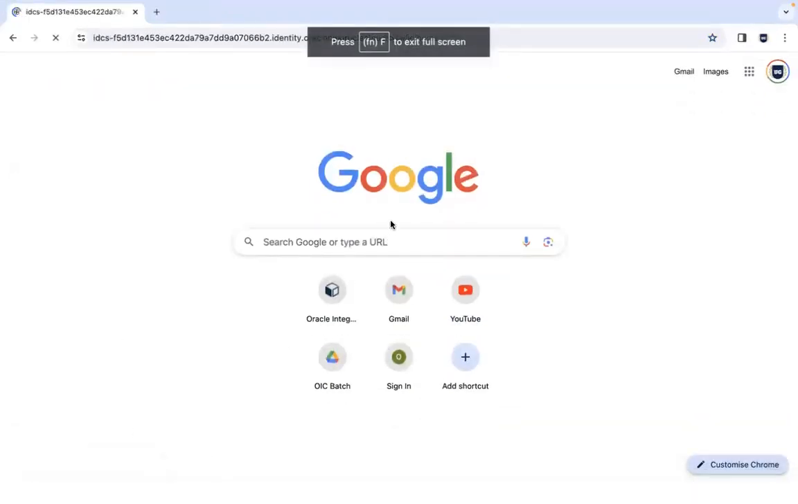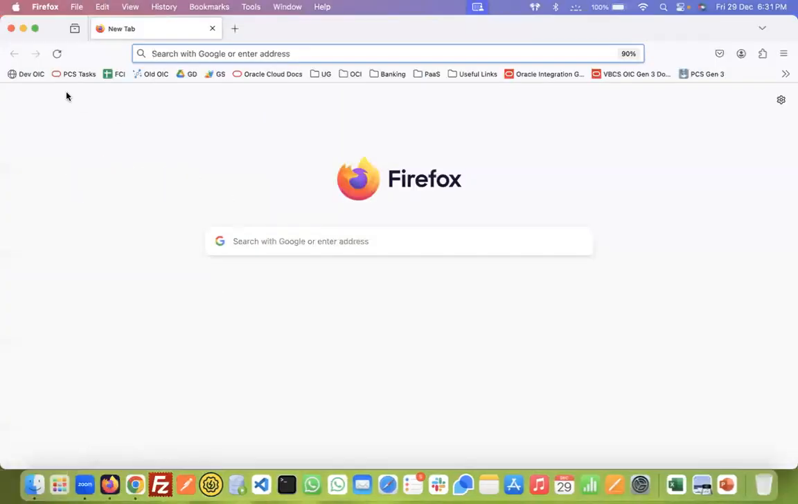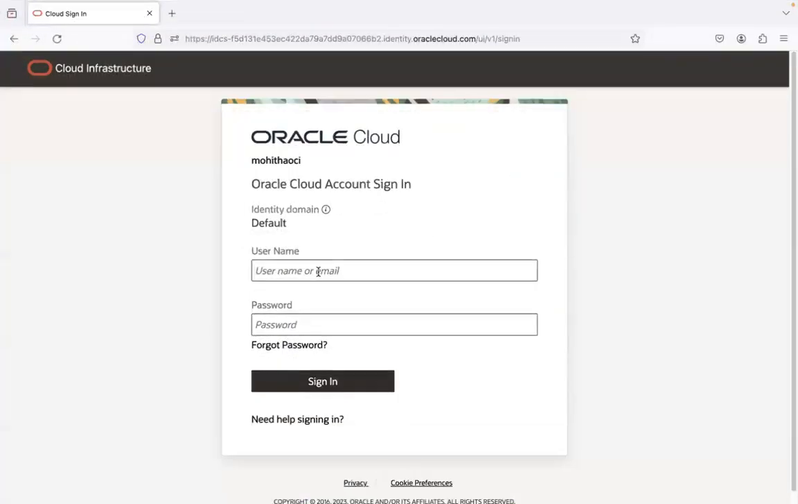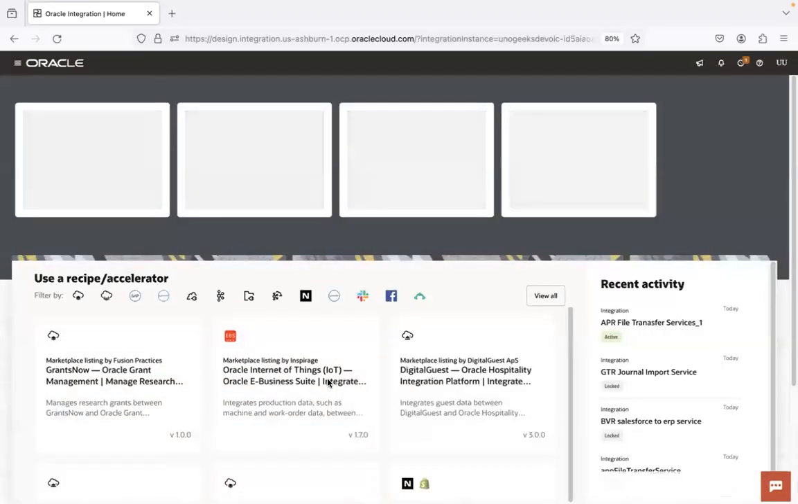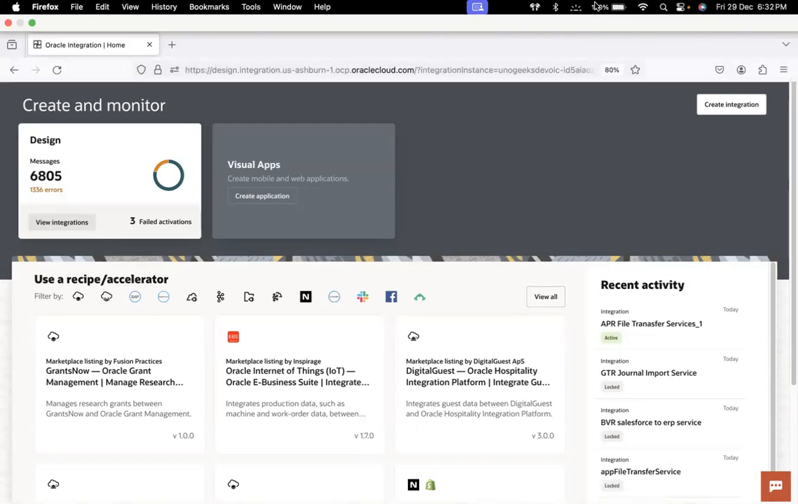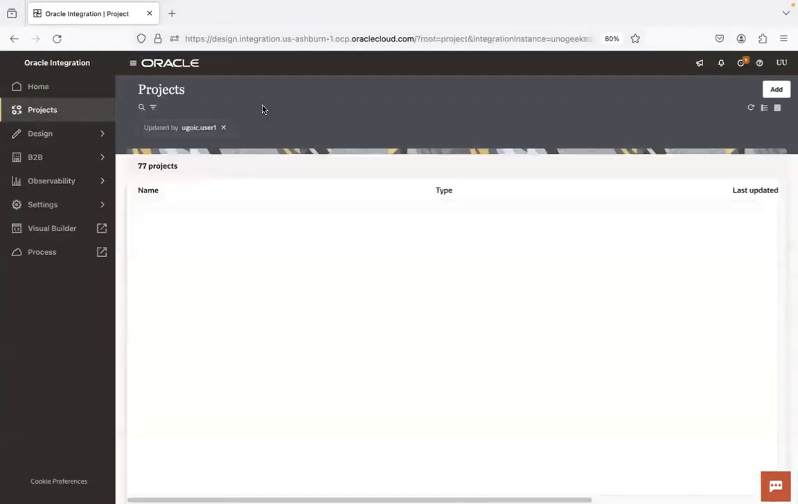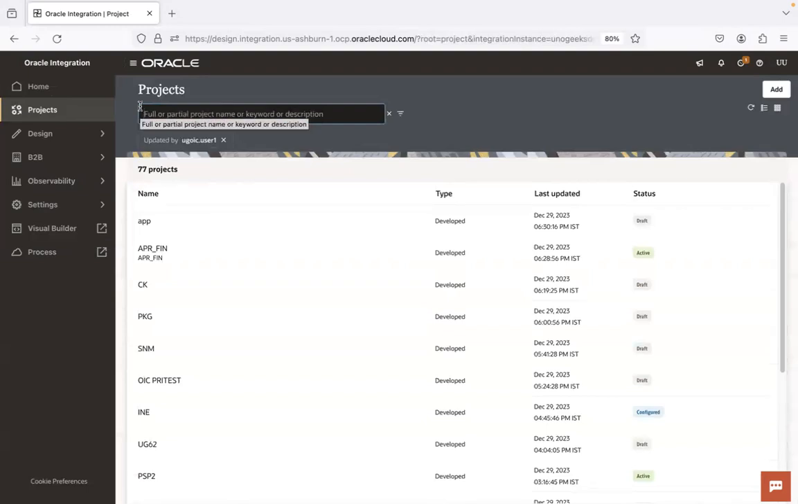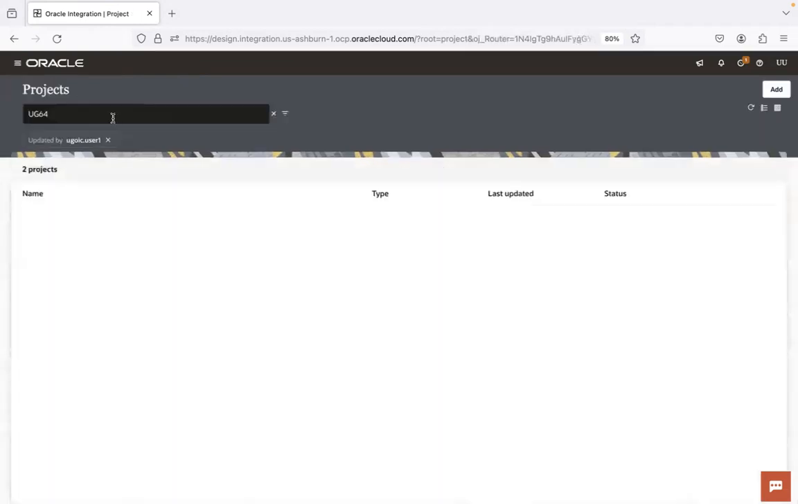Let's log into the OIC instance, guys. So we'll go back to the file transfer service that we created yesterday, and we need to talk about the scheduling options first. So let's use G63.